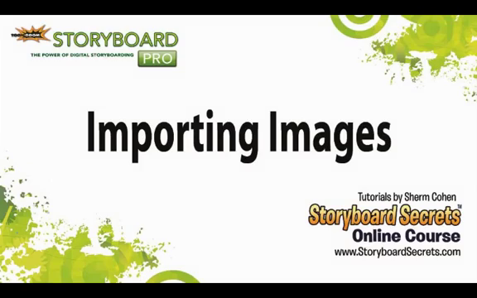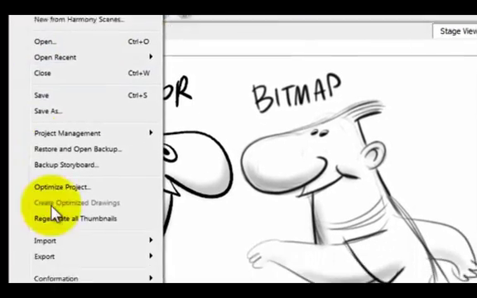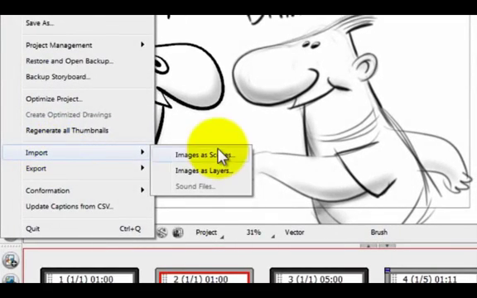There's a lot of flexibility when it comes to importing outside images into your storyboard project in Toon Boom Storyboard Pro. So let's go take a look. I'm just going to start off with clicking the panel or scene in which I'm going to want to import my images. Come up to File, and then you'll find Import, and now you have some choices.